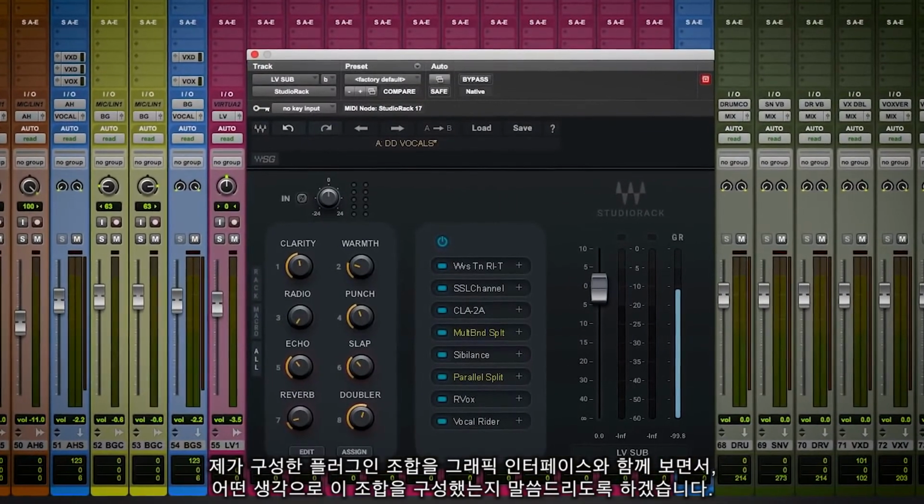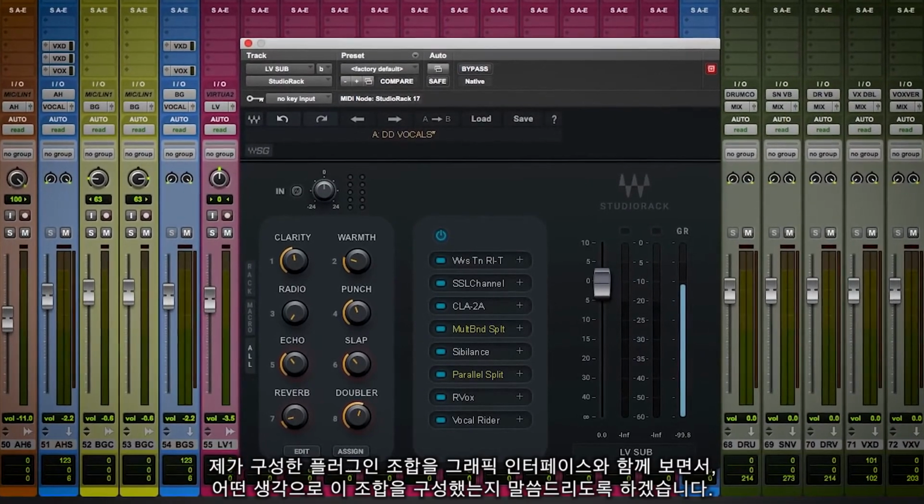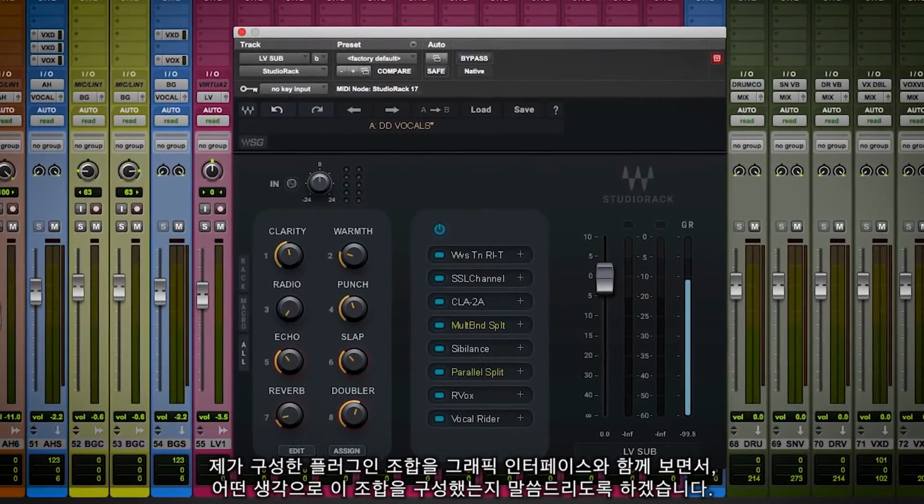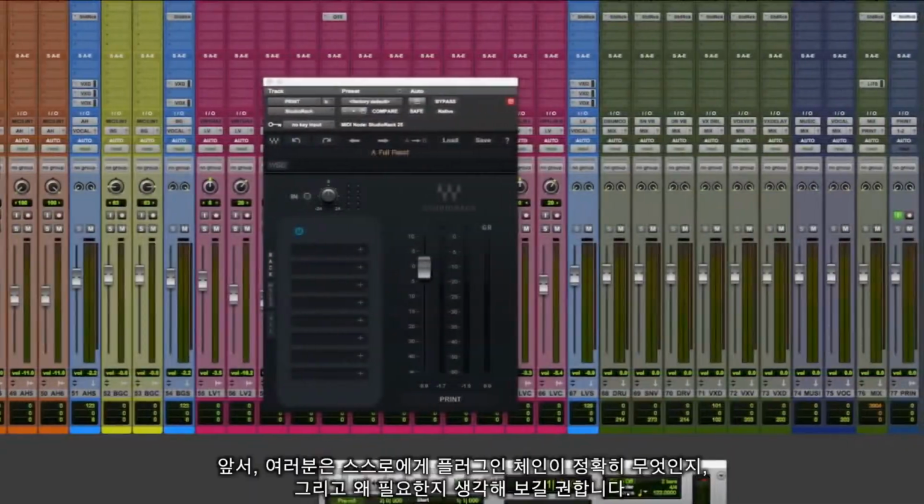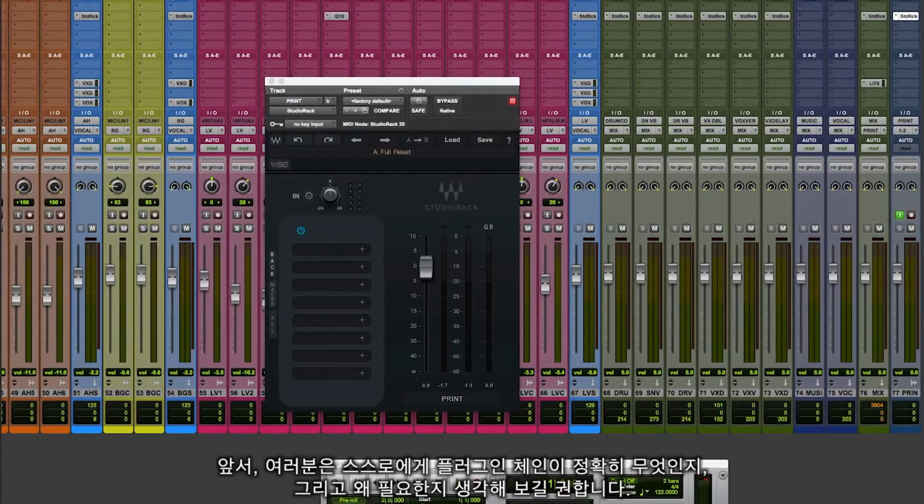So I'll give you a tour of the graphic interface, and then I'll reverse engineer a plug-in chain of my own and describe what I was thinking when I put it together. So here's the new interface, and I know right about now you're asking yourself, what exactly is a plug-in chainer and why do I need it?